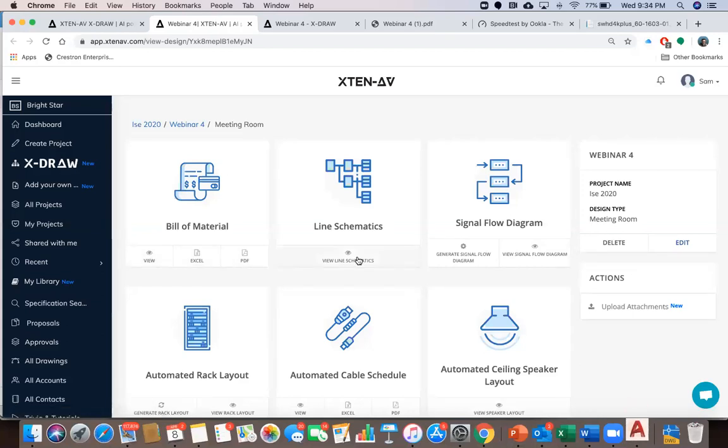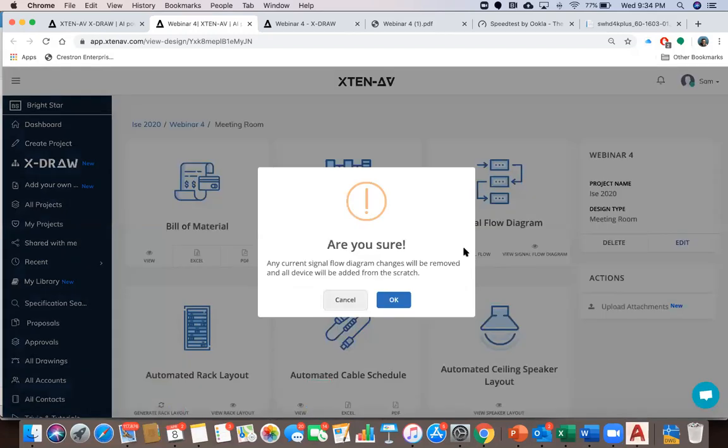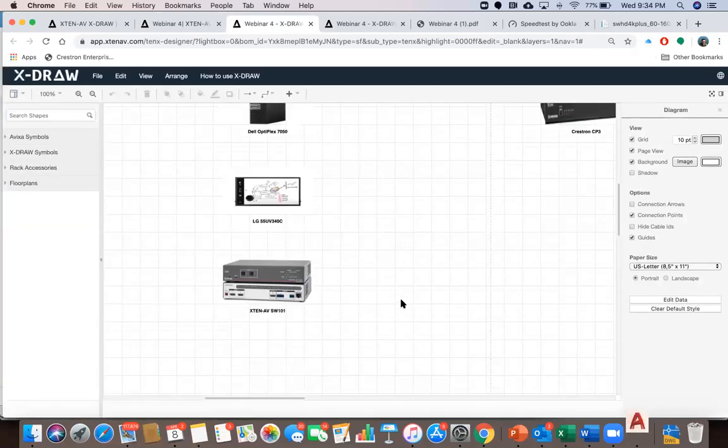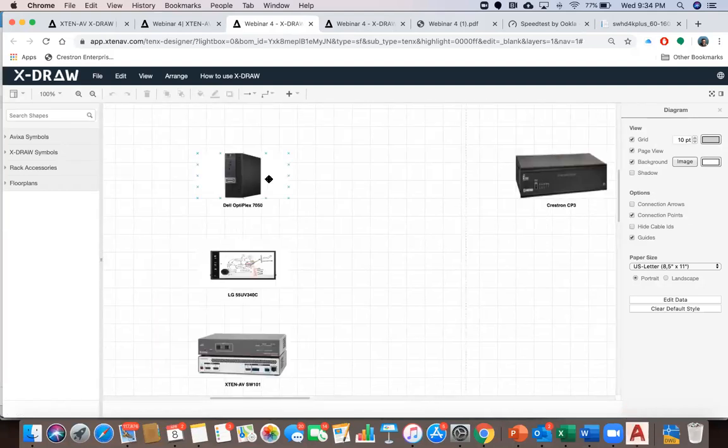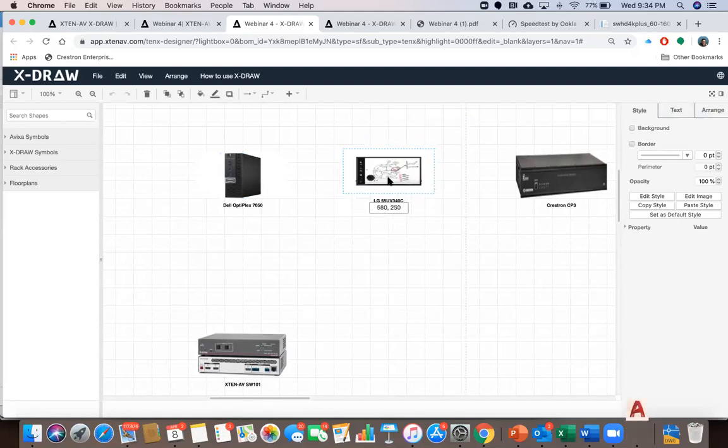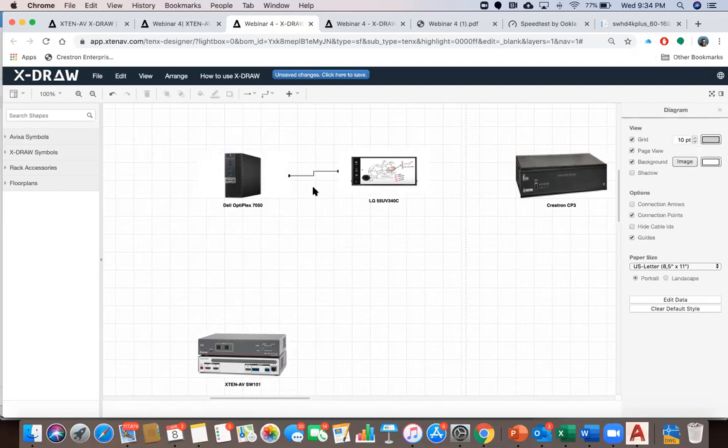Line schematics, again, is the same thing which you have just created. So it's a view only mode here. You click on it, it will open up in a view only mode. Now signal flow diagram. You click on it, signal flow diagram will give you pictures of all the products which you have in your BOM. And you can create your own pictorial schematic easily, using the same tools which I just showed you. Change the color, make it arrows, and all those things is totally possible.